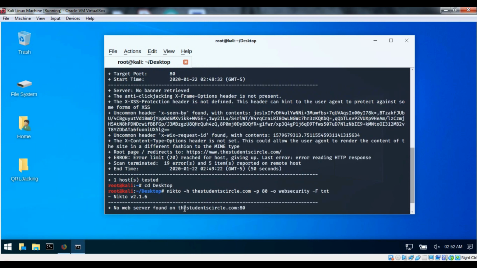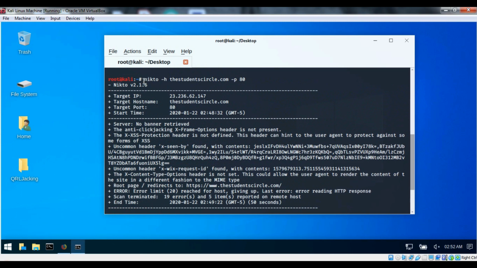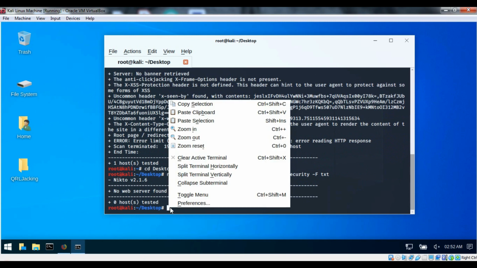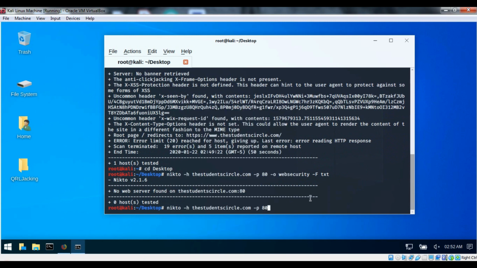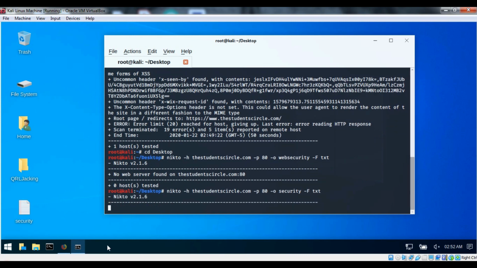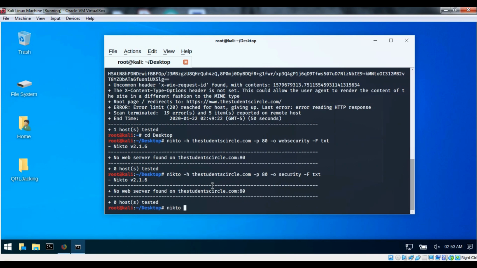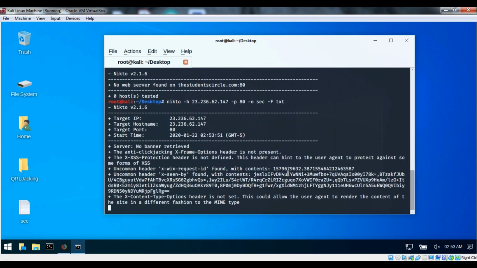So you need to enter the command, and from the previous command you will get the target IP and the target host. Let's try it again. You need to enter the command nikto space -h, then the target IP, space the port, and all of the details. I need to enter the output file with the file extension.